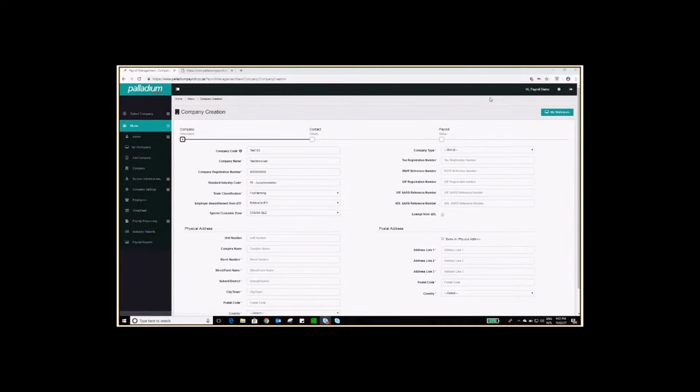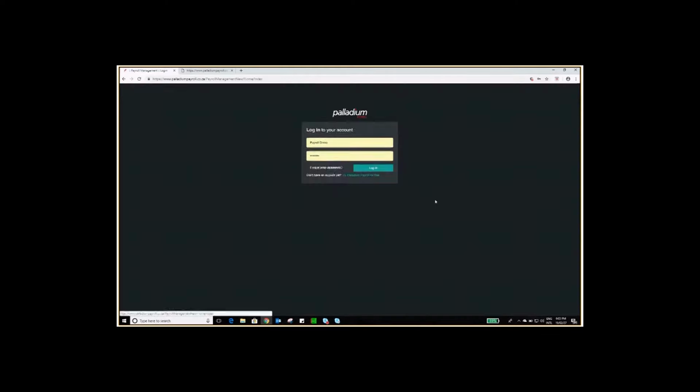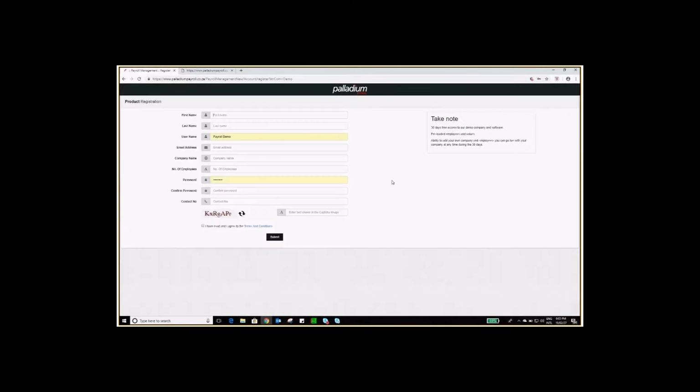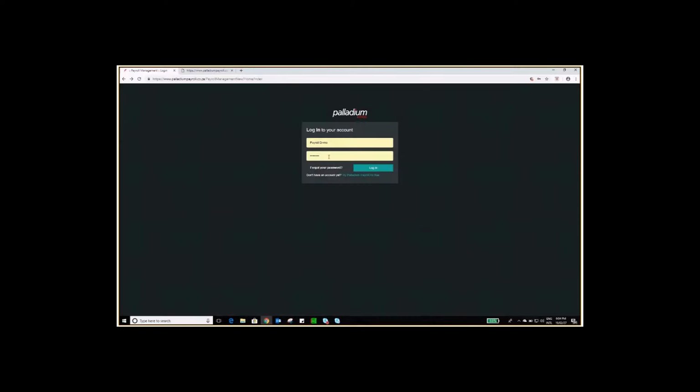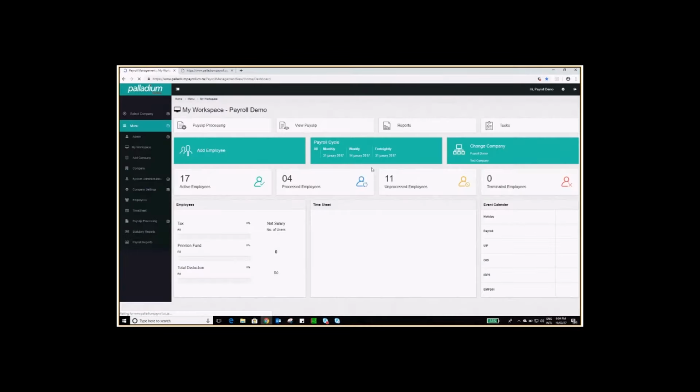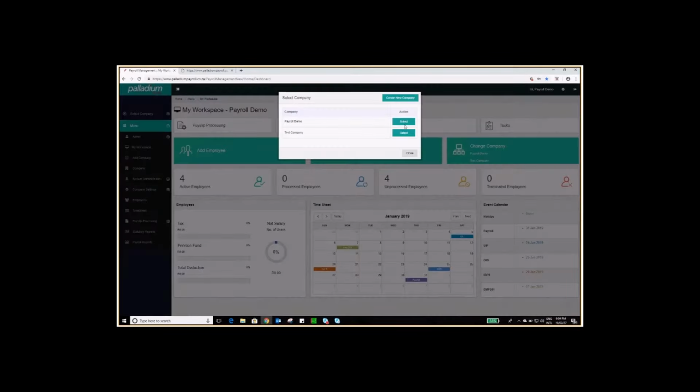So let's begin. Let me just log out again. Okay, so we have a 30-day trial period. Please log on to or visit palladiumpayroll.co.za and select the link Try Palladium Payroll for free. Enter in your details and a validation email will be sent to your email address entered. Once you click on that, you'll be able to enter in your details and actually log in. Once you log in, you can go in and create a company.